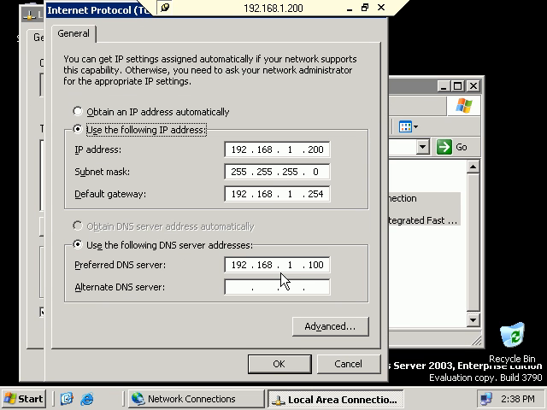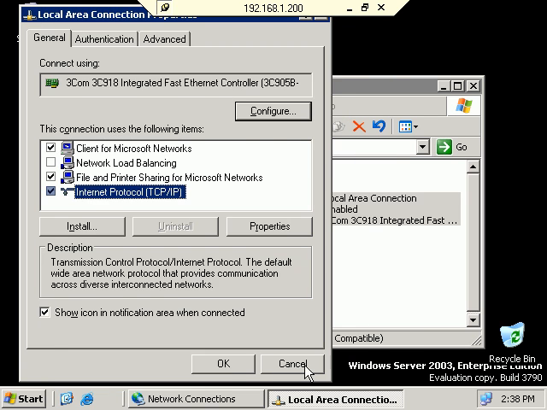This machine currently is set up with an IP address of 192.168.1.200, with the same 24-bit subnet mask and default gateway that we saw on Server 1 and also the XP machine. Its preferred DNS server has been changed. It was pointing to a public DNS server previously, but now it's been changed to point to our local DNS server, like you would always want to do when you set up DNS on your company network. So these settings all look good.